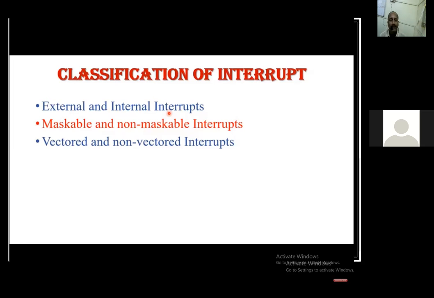So in this category, all 5 interrupts are maskable. Listen to my sentence or note it down: all 5 interrupts are maskable. But the 6th interrupt which we were talking about, reset, is a non-maskable interrupt. Note it down. Reset is a non-maskable interrupt.